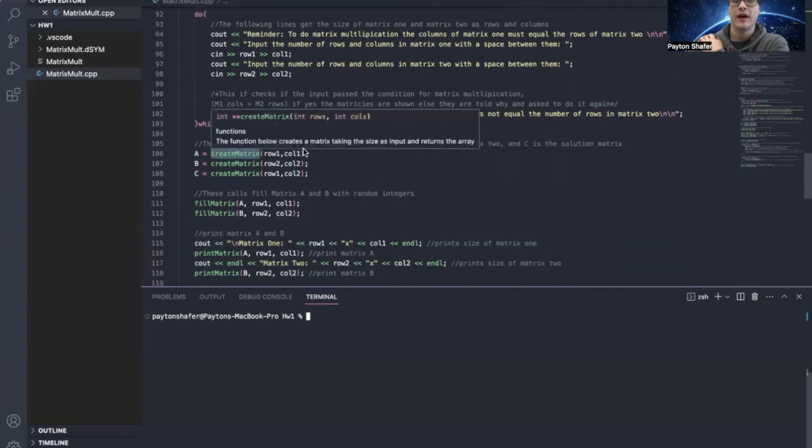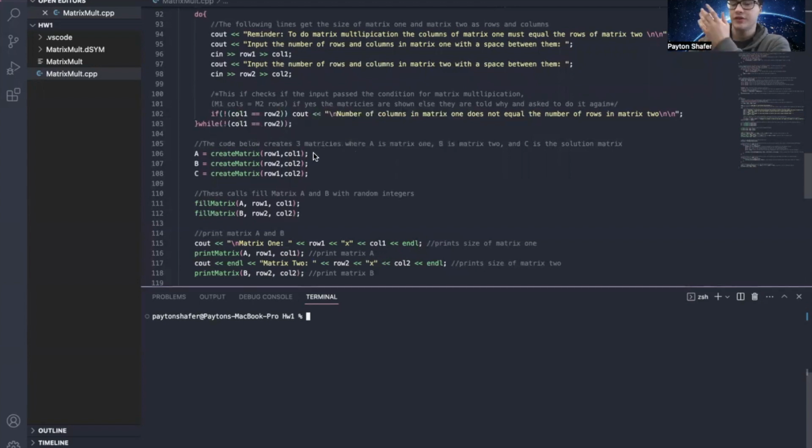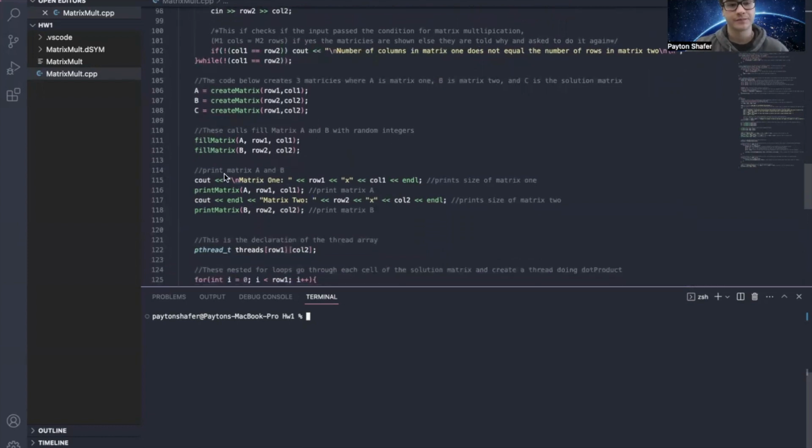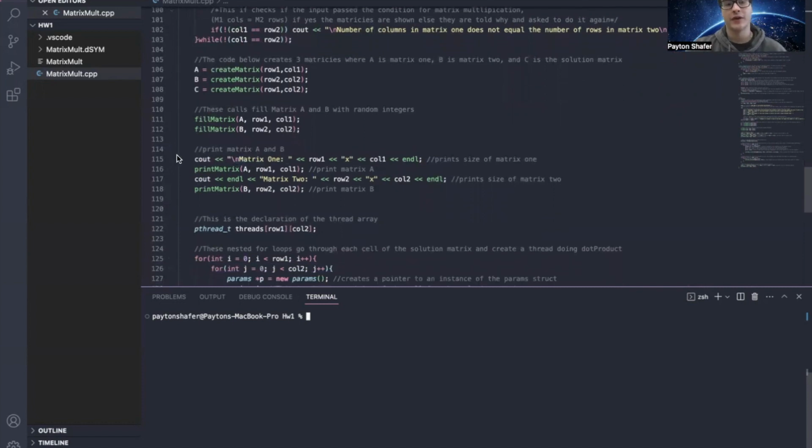Next, I called my create matrix function on all three matrices, A, B, and C. This is just so we have that memory allocated. And then I filled matrix A and B with the fill matrix function that we talked about earlier. This fills matrix A and B with all the random numbers that are needed. Then I print out matrix A and B so the user is able to see them and make sure it looks nice. It's going to print out matrix one, and then row one by column one, and then the actual matrix and the numbers, and then the same thing for matrix two.